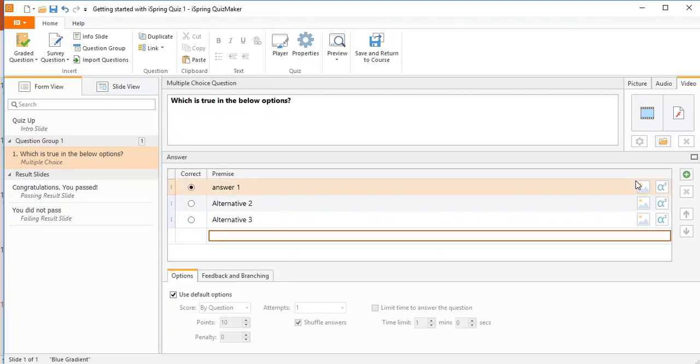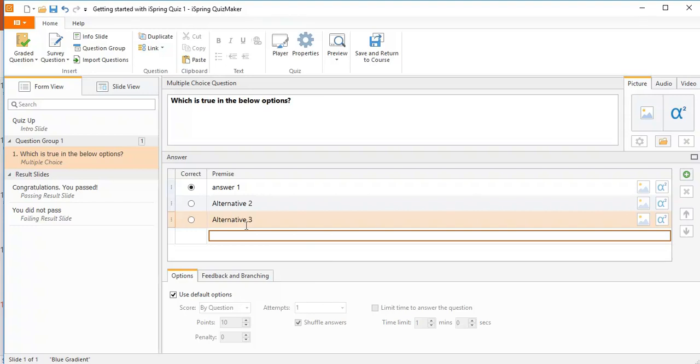Even for answers, you can include an image if you want. You can insert an equation if your question is based on equation type of questions. For your questions, you can also add video or flash movie. You can record an audio, or you can insert an audio. You can insert a picture, or you can insert an equation. So this is how you create a question, and this is how you create answers.